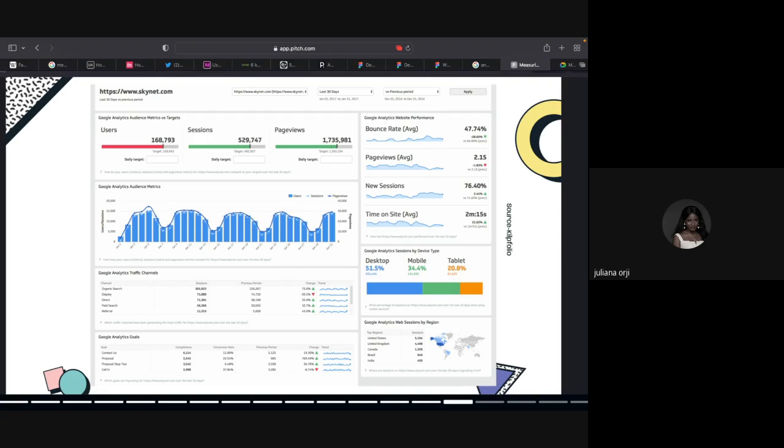So for example, we have here the bounce rate. Bounce rate is basically the percentage of visitors who load your page and then leave without interacting with anything on your site. For example, they're literally bouncing off your site because they don't find anything helpful on that site.